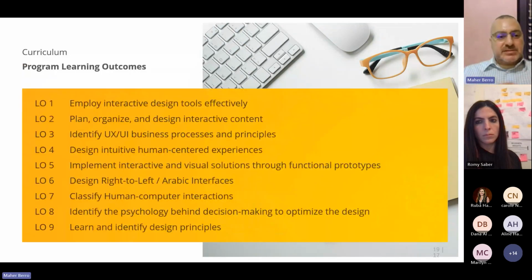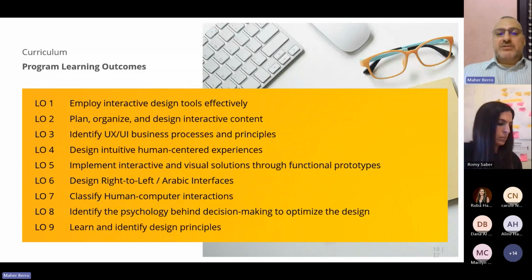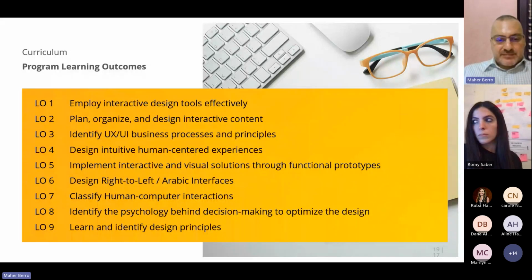And this is the detailed generic program learning outcome. So it will cover implementation. It will cover, of course, application. So you'll be producing prototypes. You'll be working on it using a certain tool. You'll be designing right-to-left interfaces as well. You'll be classifying the different human-computer interaction. You'll be designing an intuitive product, or learning how to design an intuitive product, and so on.